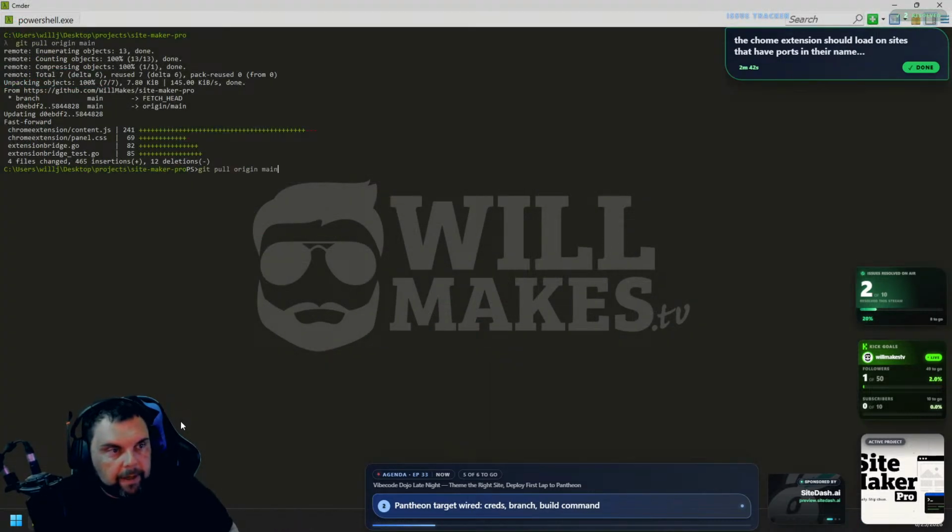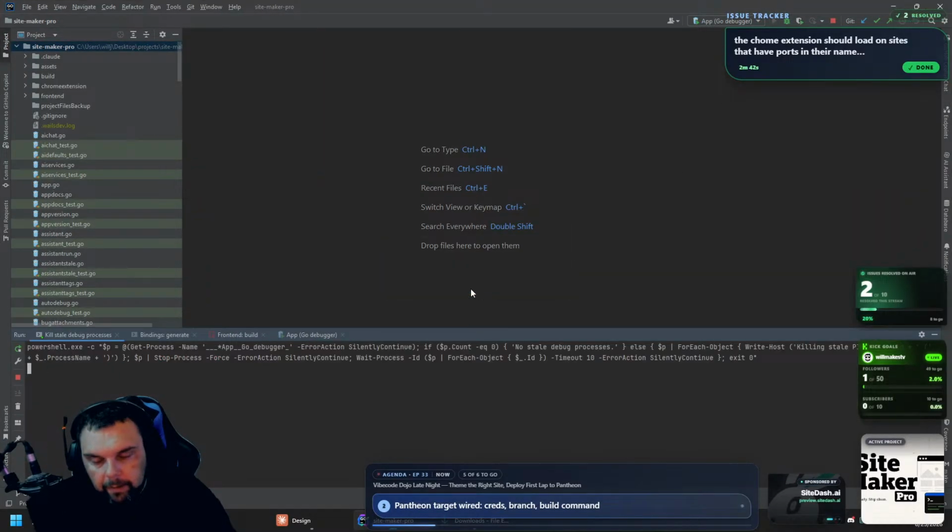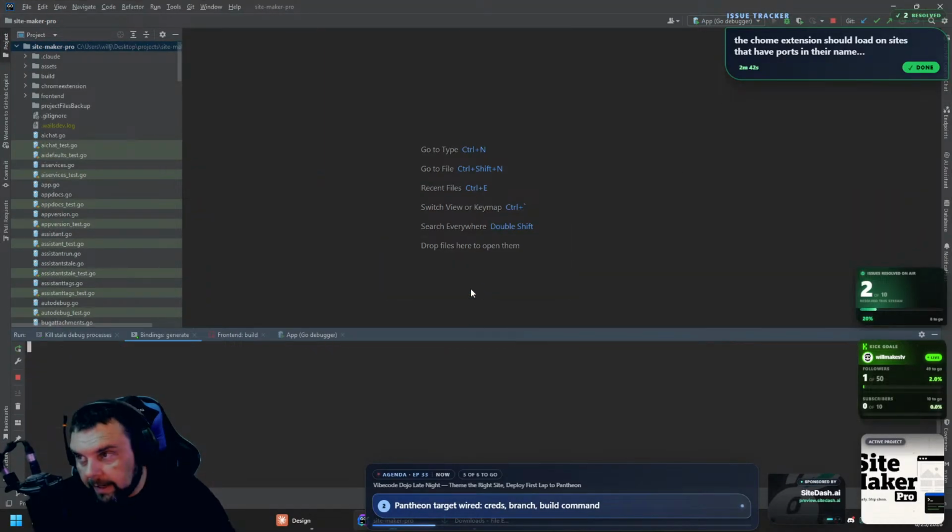While that's committing, I'll pull down the changes from the repo, and after those repo changes are down, we'll come over here and recompile. Once we recompile, then we'll re-add the extension. And then that should fix it. So we'll test it.